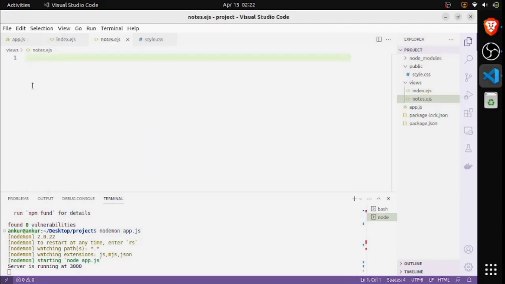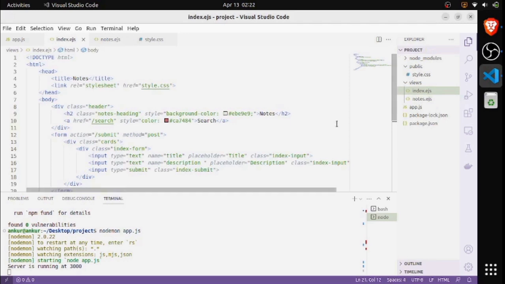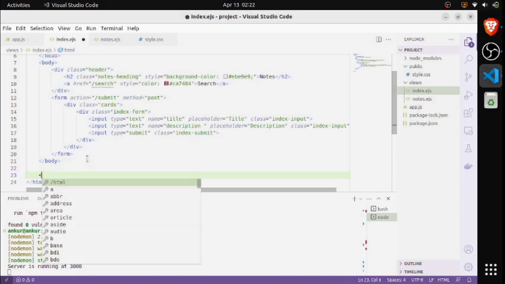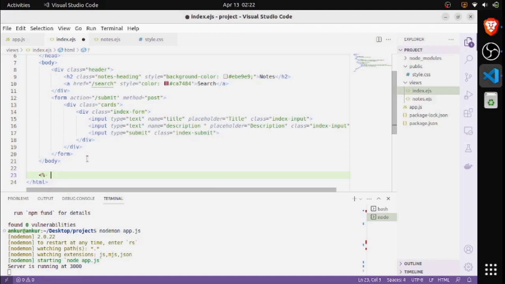Here we can create a file, and we can also use the include syntax. You will find a lot of detail about it in the documentation. We can use this syntax to include the content of notes.ejs. By writing this, you can include the content of notes.ejs in this ejs file. That is the overview of the syntax.